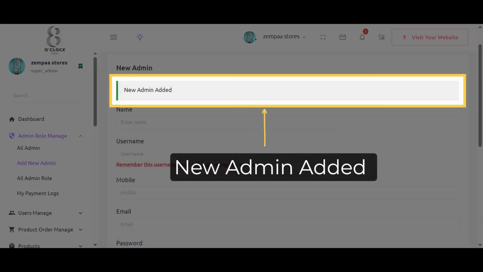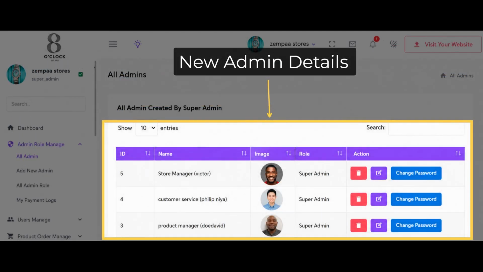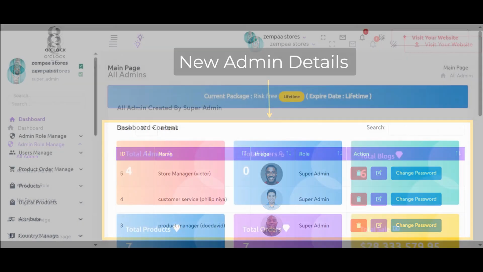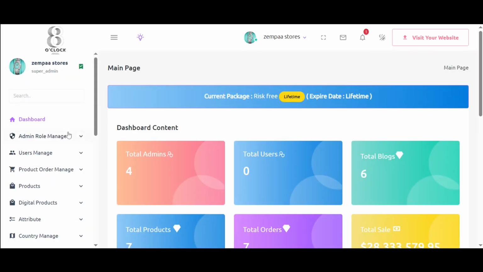Right after, you'll see a new admin added message pop up, confirming that the account was created successfully. And there you have it. You can now see the new admin right here on the list. And you're all set. You've just learned how to add admins to your SiteCliq e-commerce store account with ease.